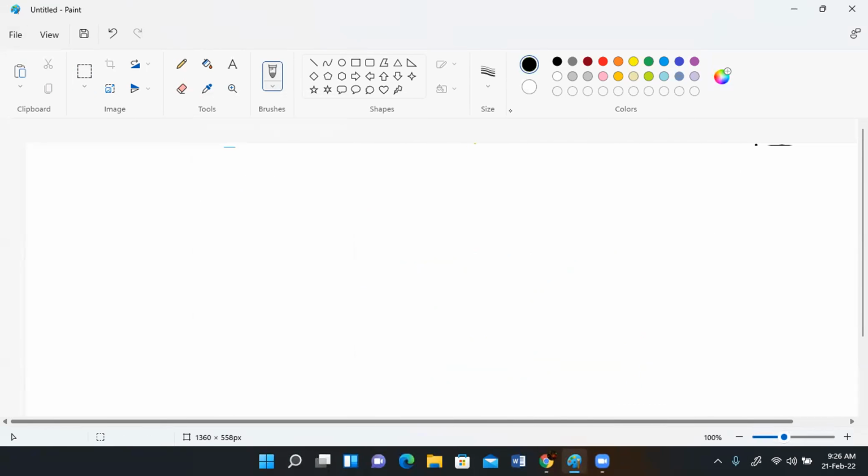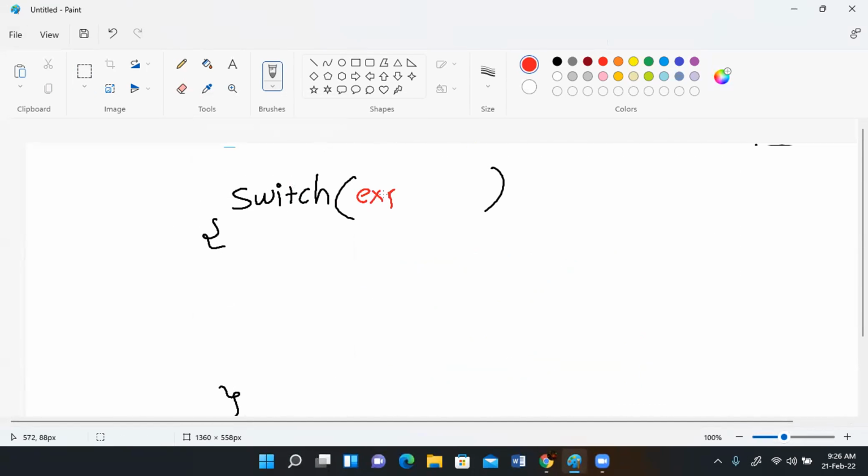Syntax कैसा होगा? Switch. यहाँ पे एक्सप्रेशन जो भी पास करेंगे, then case 1, body of case 1, जो भी काम करना है, if first case satisfy हो रहा है तो जो भी काम करना है, then don't forget to write break keyword here. Otherwise it will execute all the cases. It will check for all the cases.